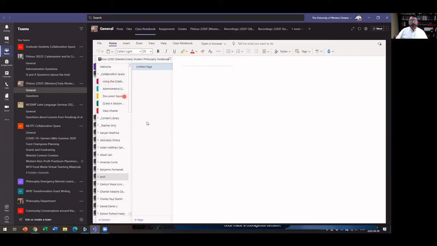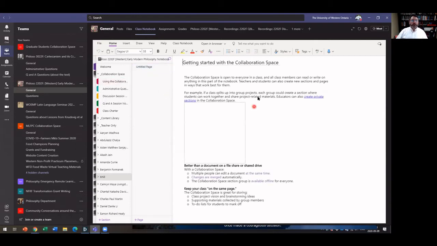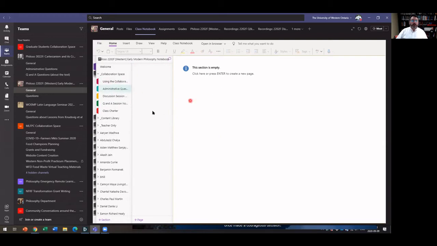The collaboration space is a space where we all have access. We can all go into this space, just like a shared whiteboard in a classroom, and we can all make comments and add things to it. There is a description about how to use the space from Microsoft, but then there are the different sections I've added. A section on administrative questions, if you want to have discussions about administrative issues as a group, as a whole class. This is a place that you can do that.